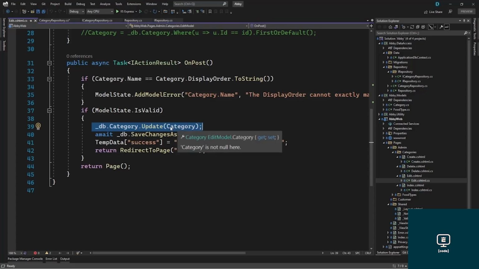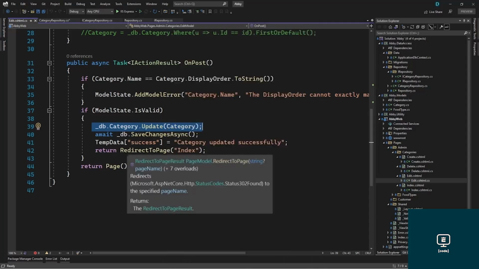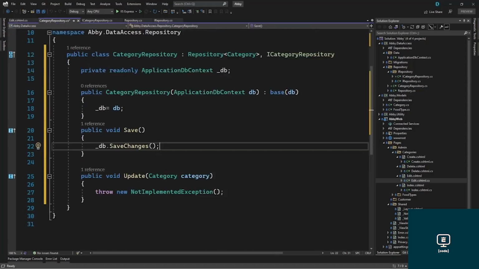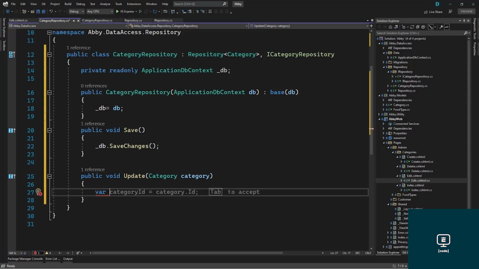Now let's say what you want to do is you just want to update name every time, and display order is a property that can never be updated. How do you accomplish that? Using the update statement, you cannot accomplish that thing. So inside the repository, let me show you another way of updating a category or any object. So first we will have to retrieve that object from the database.